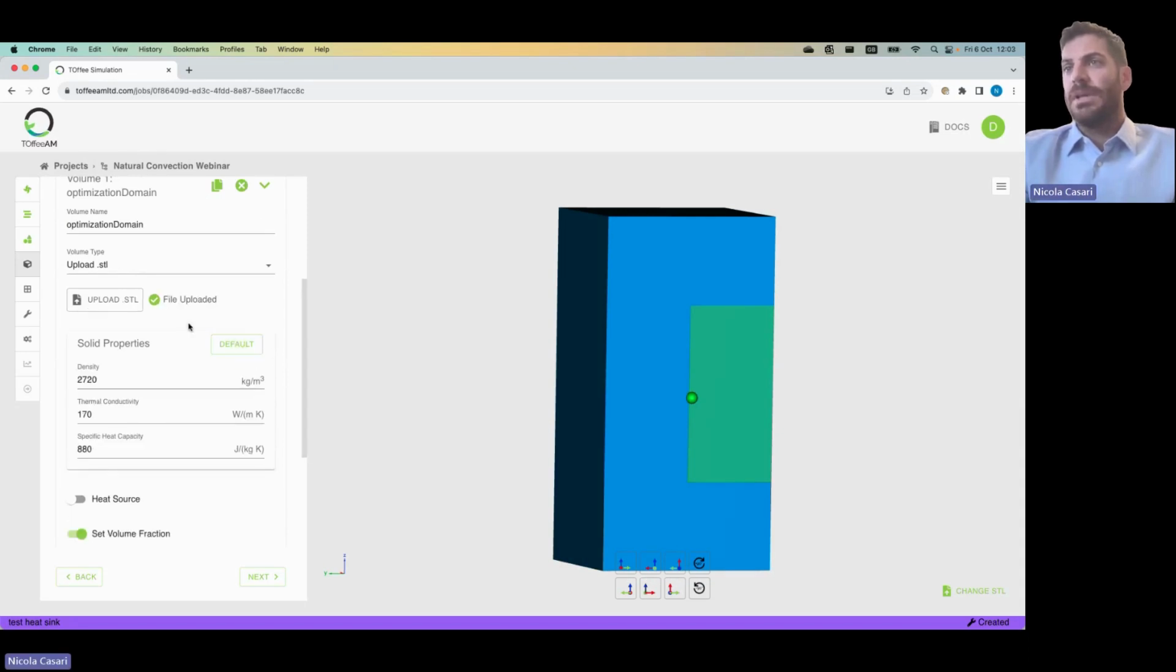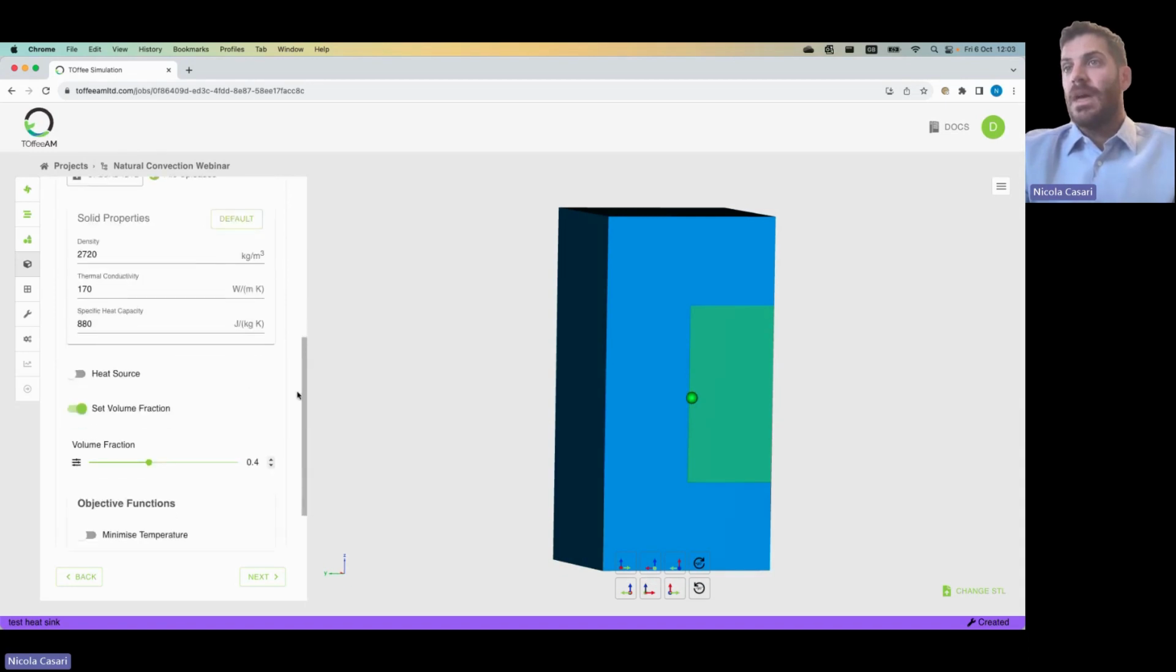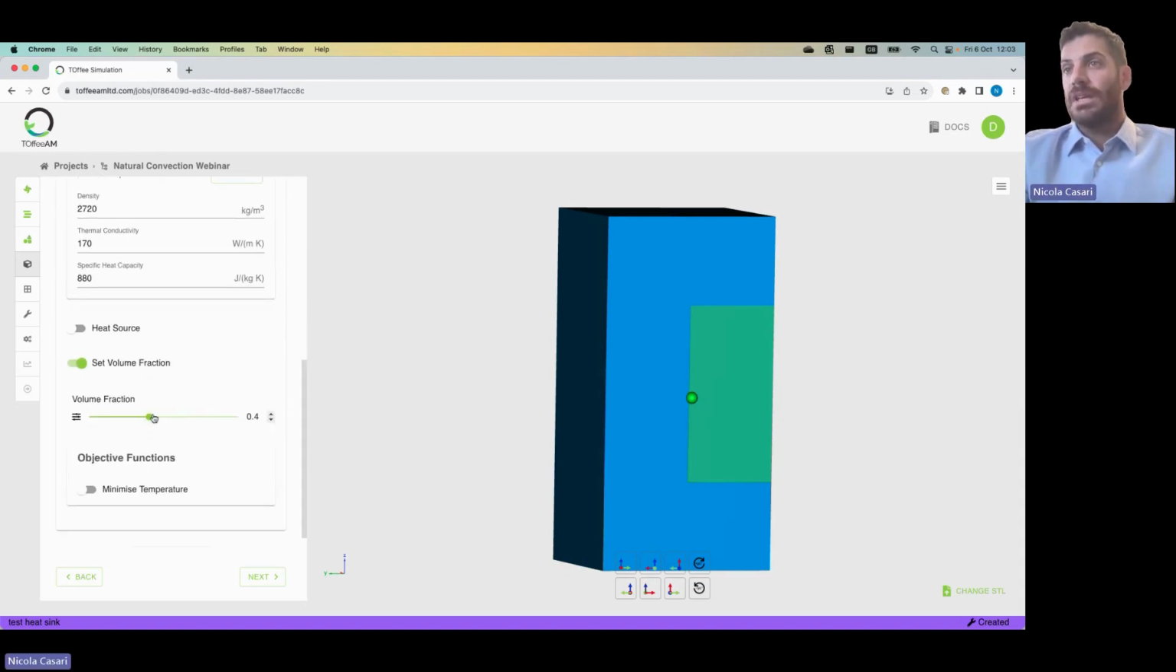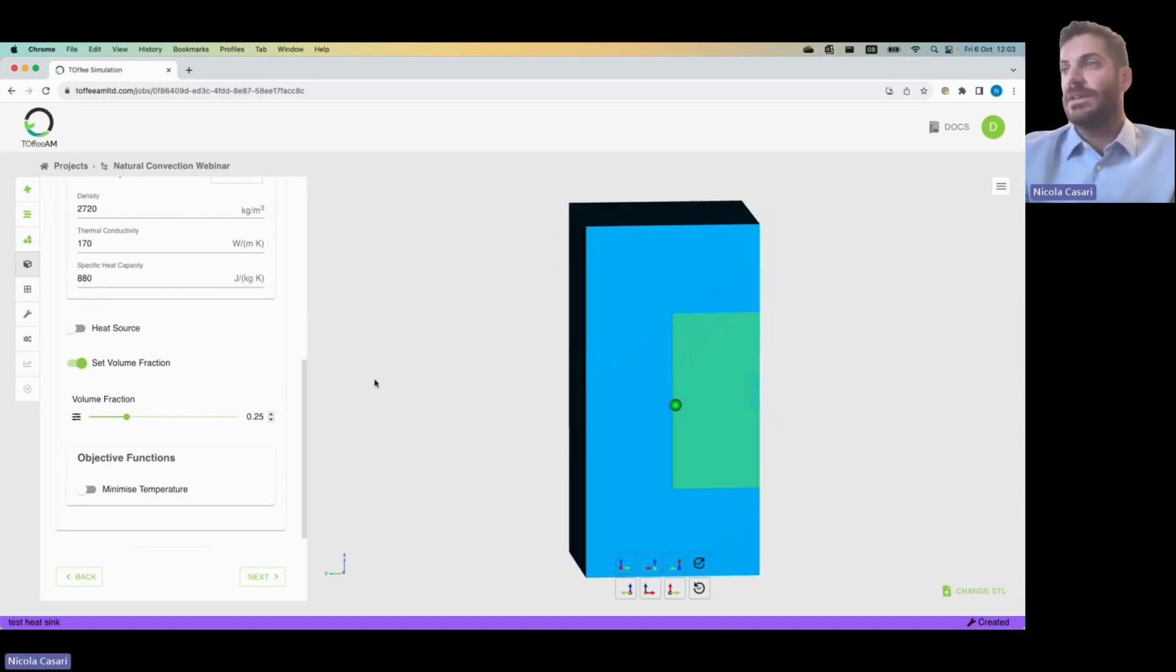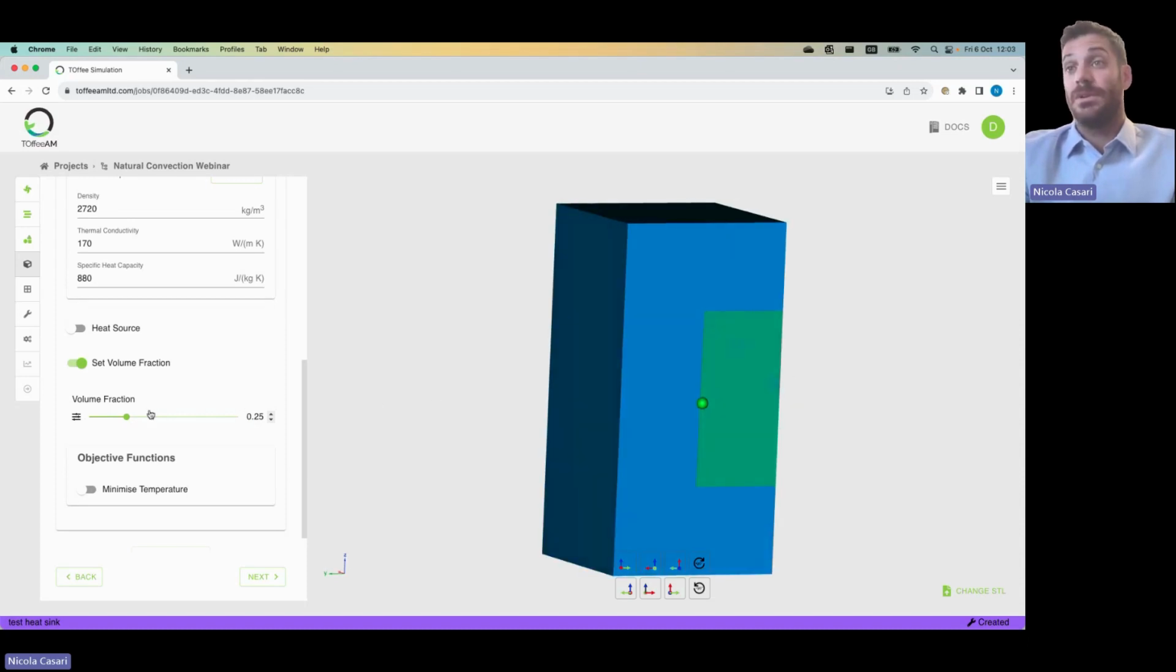Default properties, this will pick the properties we have chosen earlier. We're not going to set a heat source here yet, but we're going to specify the volume fraction. This is not compulsory. You can leave the volume fraction. You can have a higher concentration of materials. So volume fraction of 1 means this is fully solid. Concentration of 0 means it's fully fluid.